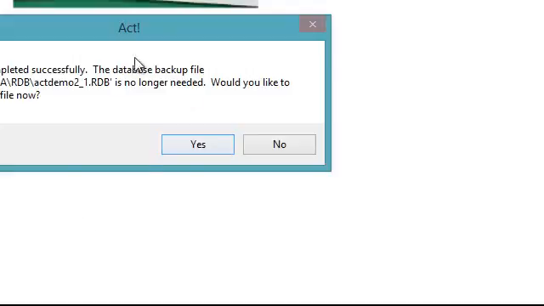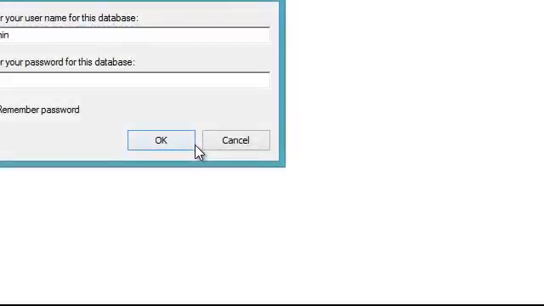Now, this message was new with Act 16, and what it does is it will present this request where it says after the RDB has been restored, it really is no longer needed. And that is in fact true, because once you've restored it and you've synced with it, it cannot be restored in any other place or really by any other user, including this location. Would you like to remove this file now? We strongly recommend yes. So this file is removed.